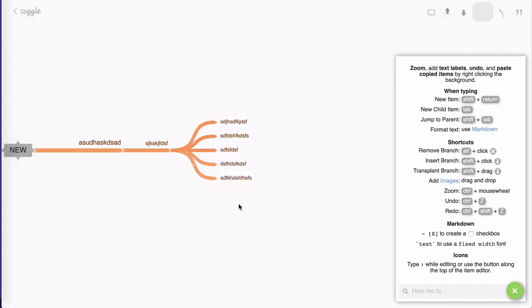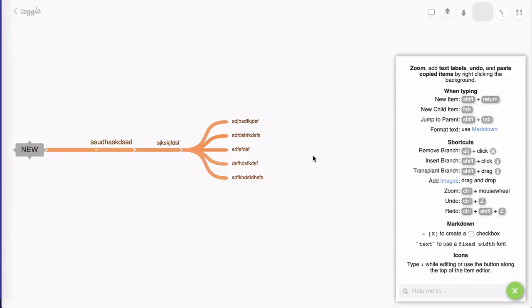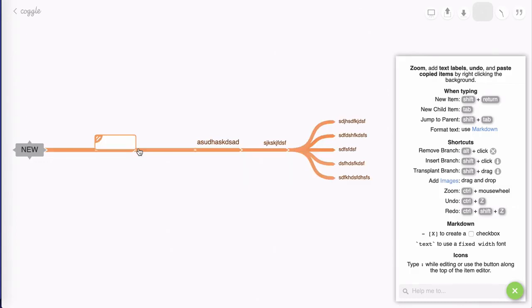Another handy one to remember is that you can insert a node midway through a branch without having to delete anything. You can just simply hover over the node point and hold down the shift key so that the plus sign turns into a down arrow. Click on that, and that gives you a new node. So call it new point, and that's pretty handy.